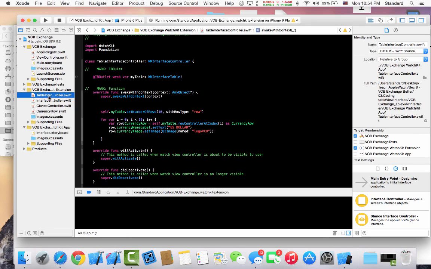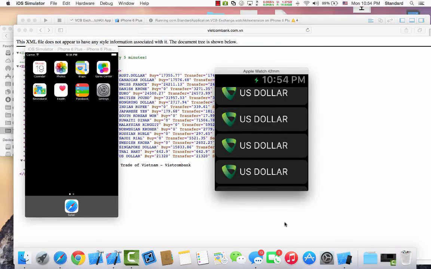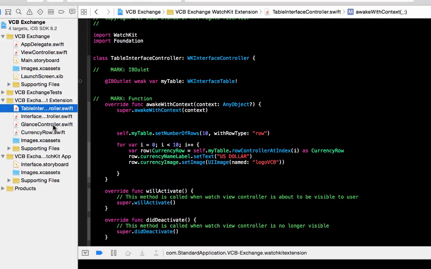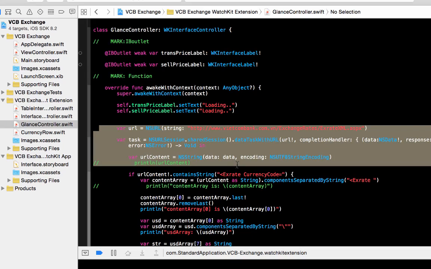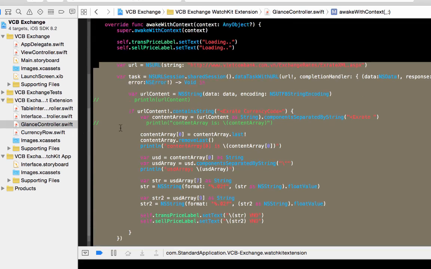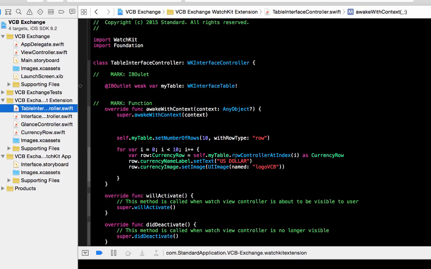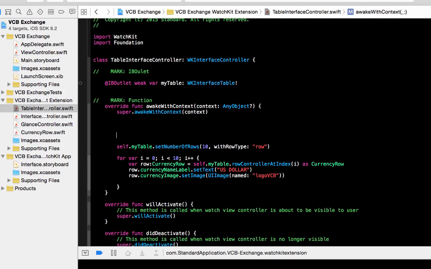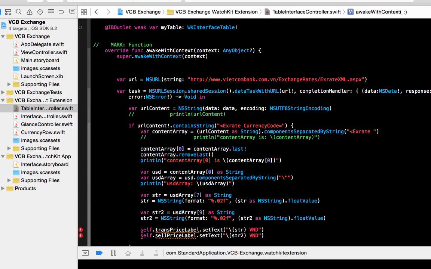In the table interface controller, first of all, we have to get the data from this address into our code. You can grab some code in the client controller, which we already made in the last lecture. Okay, I will copy the code which gets our data to this table view, before we set the number of rows, and paste it here. Now we have to check it and fix it.